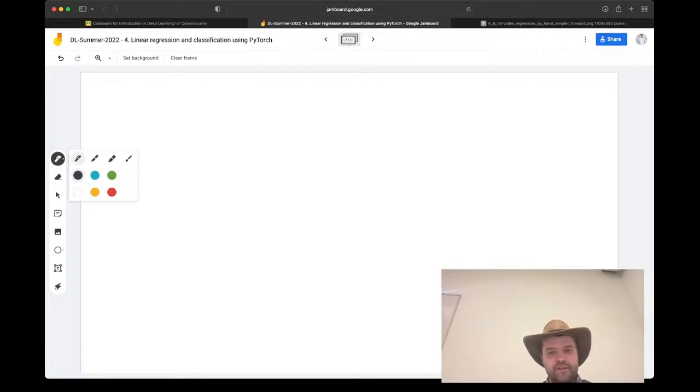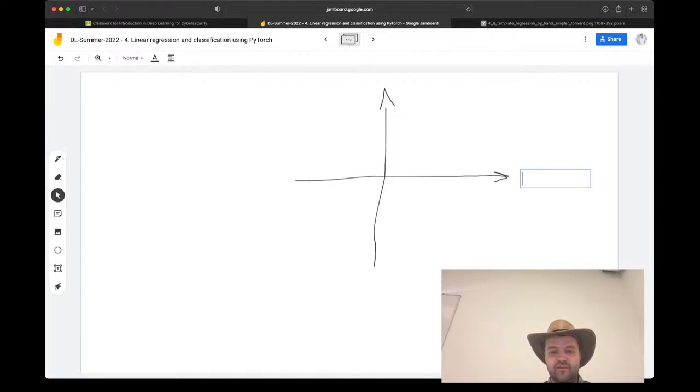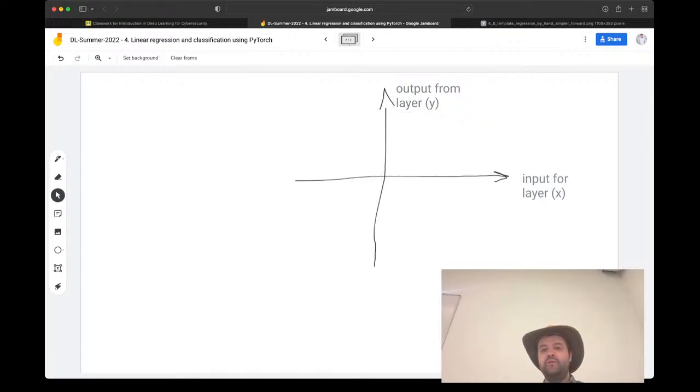Imagine that we have these x inputs on the x-axis, y on the y-axis. So this is the input for a layer, or X, and this is the output from the layer. And in between layers, what do we have? The non-linearities, right? You remember, did you try ReLU as well yesterday? Yeah, we tried. So the ReLU, and then there are sigmoids, right?